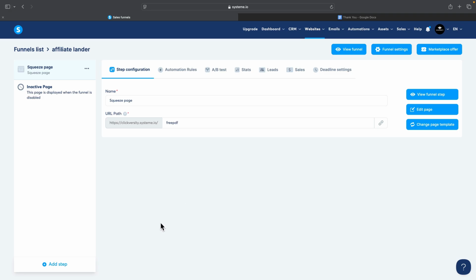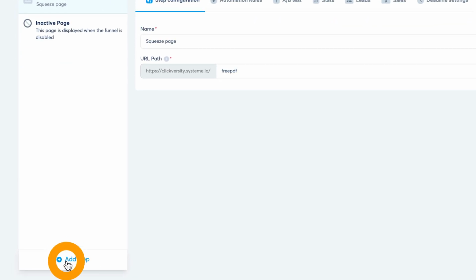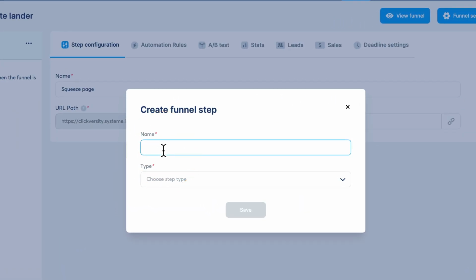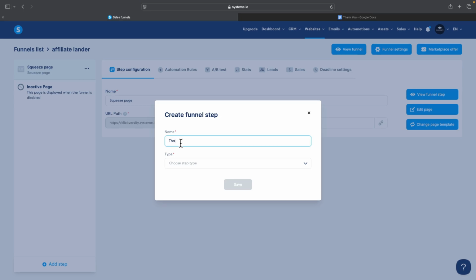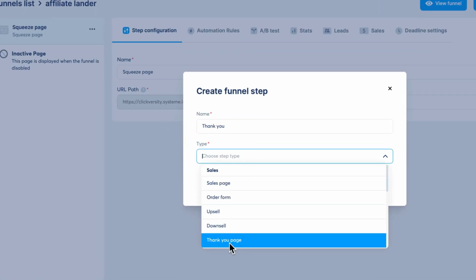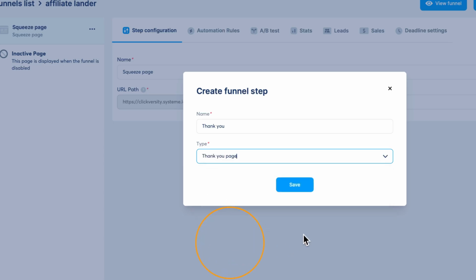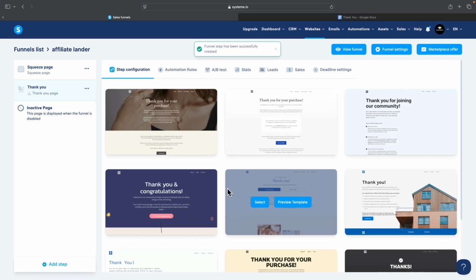So to create a new page in the funnel, click on Add step, name the page. In this case, it will be thank you. And you need to choose type of the page. So choose thank you page. Click on save. And we have created a new thank you page.